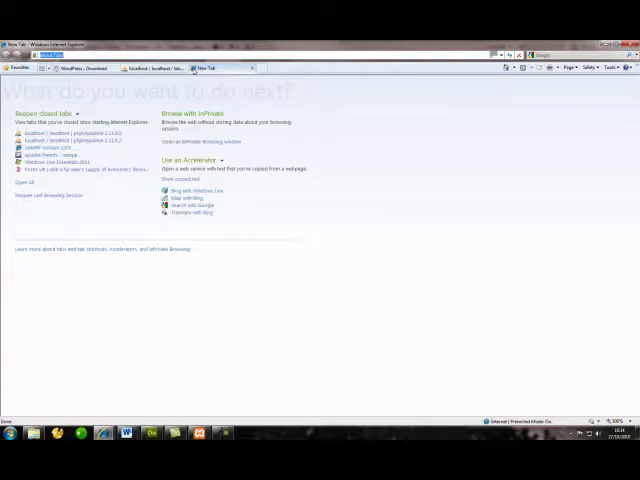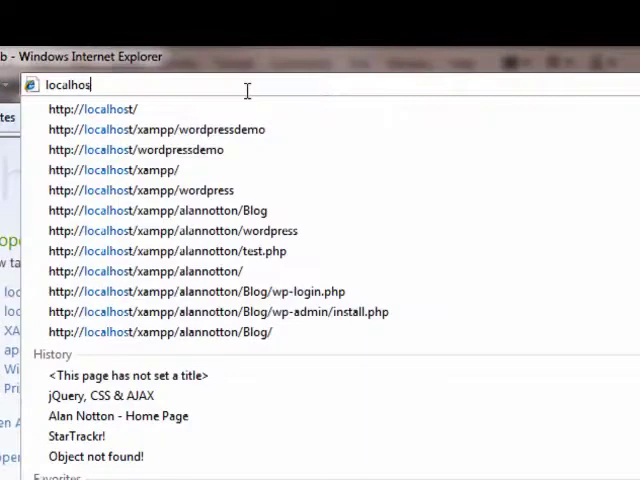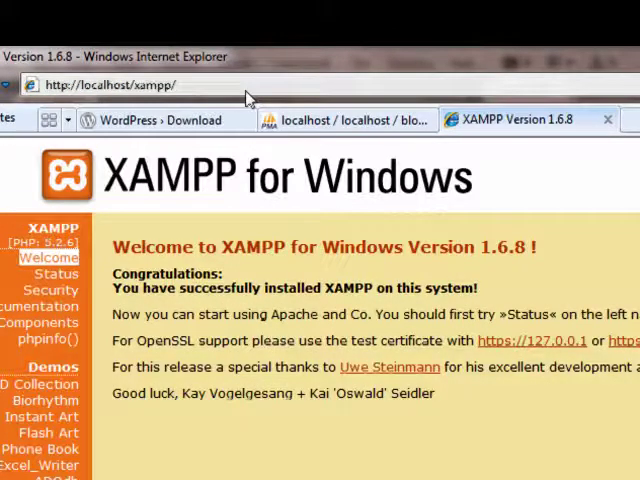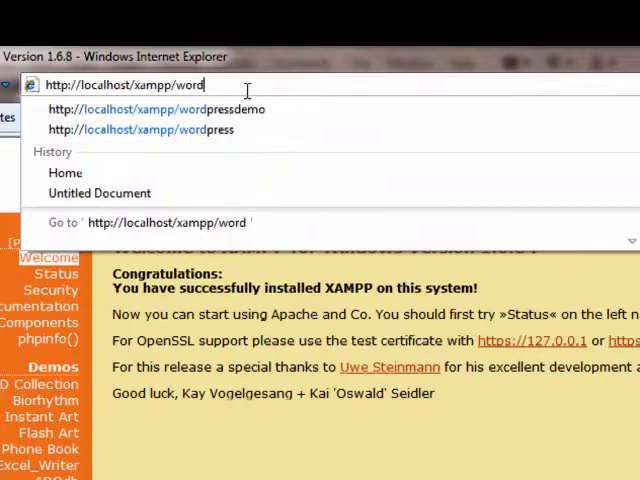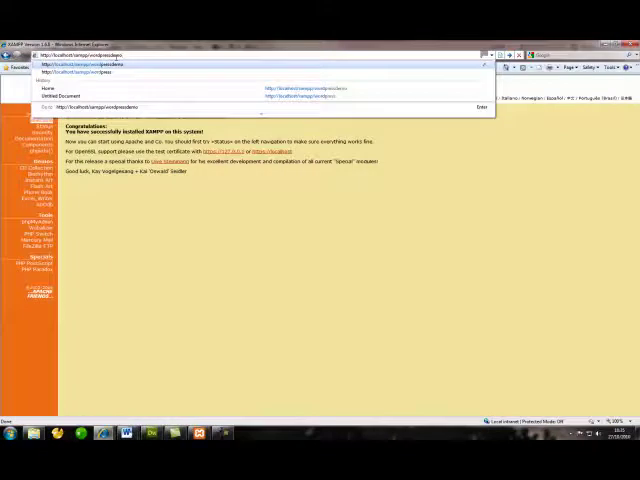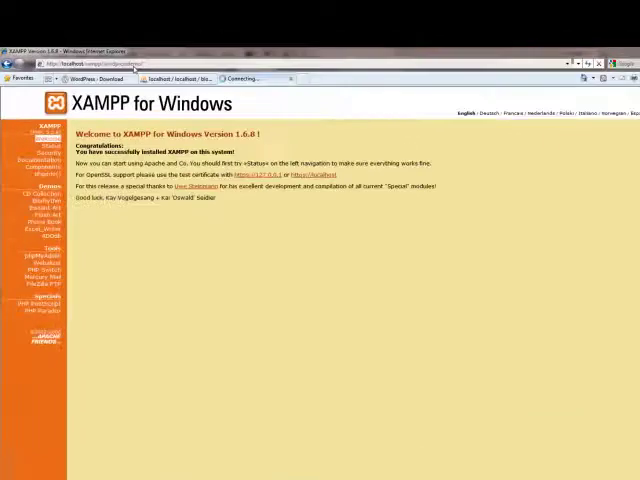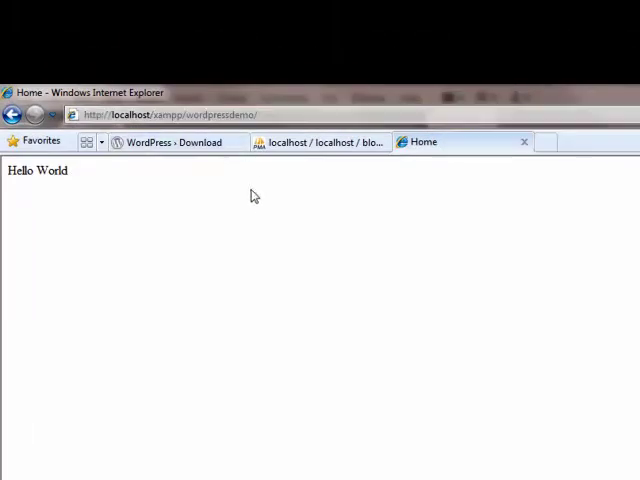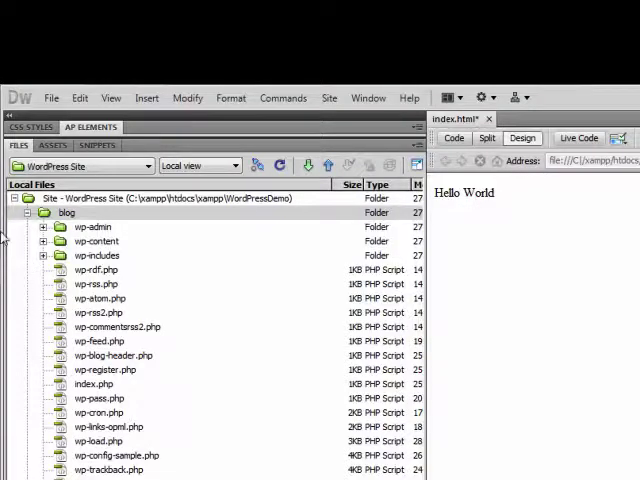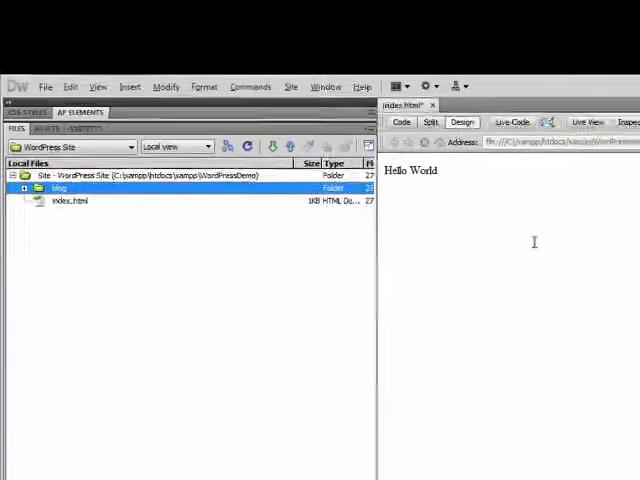Now what we need to do is go back into localhost, and we'll type in our website name, WordPress Demo. As you can see, I've done this once or twice. So click on WordPress Demo because that is the name of our website, and there you've got the Hello World, which is what we set up earlier.